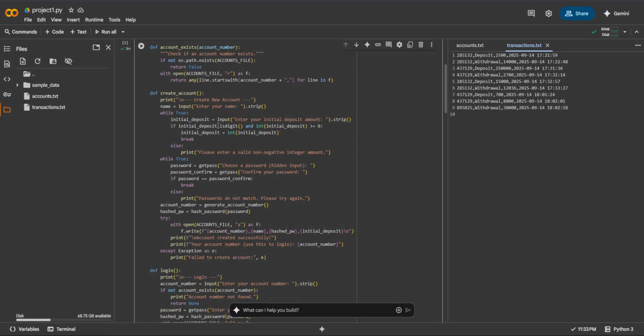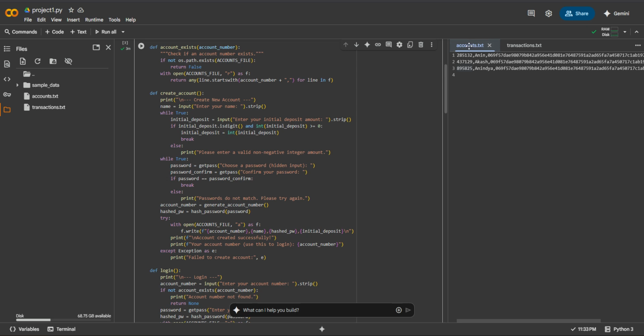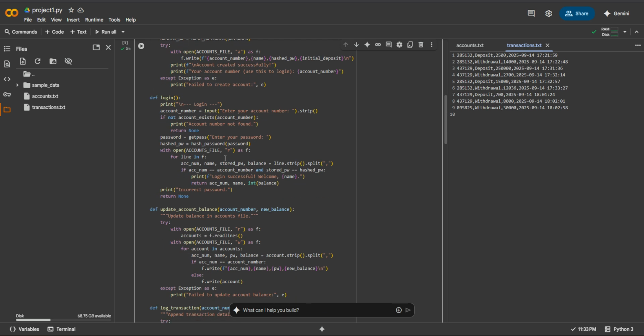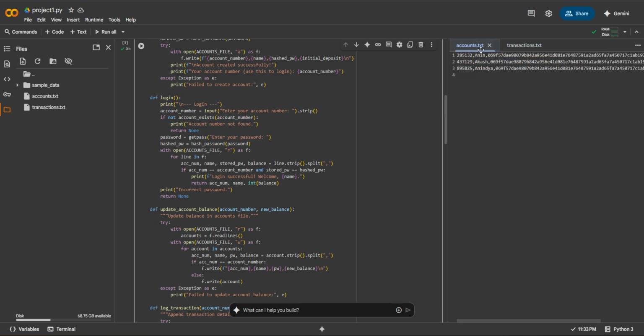Then creating a new account and loading it onto our accounts.txt, asking for the username, asking for the password, asking for an initial deposit of money. Then it helps us store all the values in the transactions.txt. As you can see, first when we are making the account, deposit, deposit, deposit. These are the transactions that are happening through the banking system, and the account details in accounts.txt are stored in a CSV format.